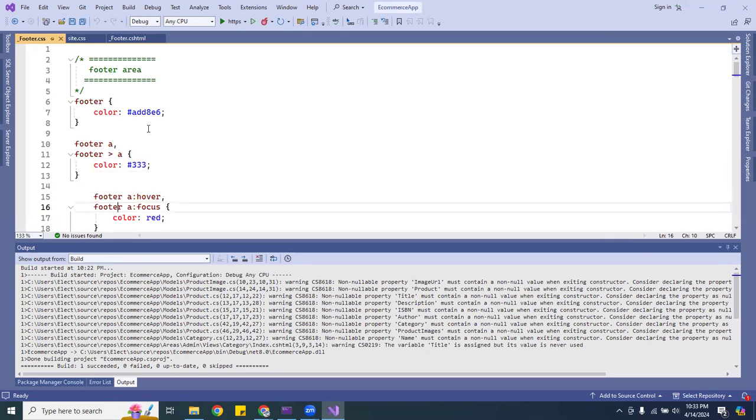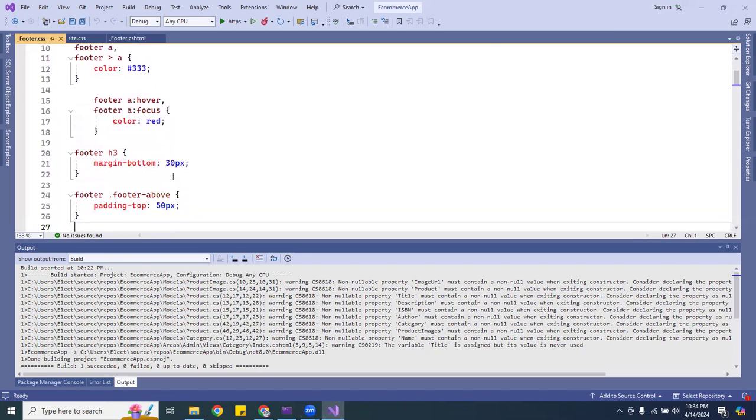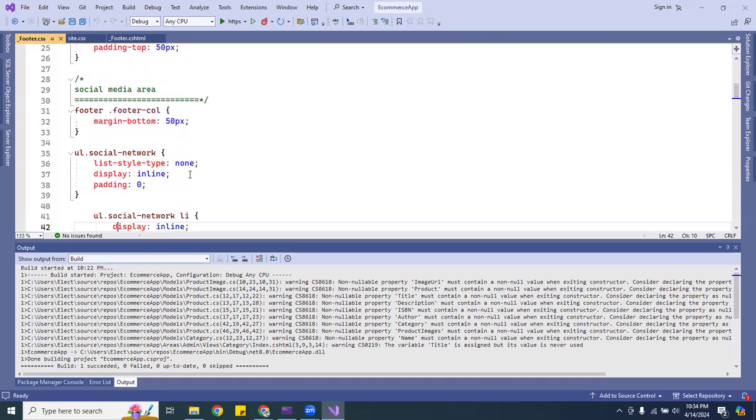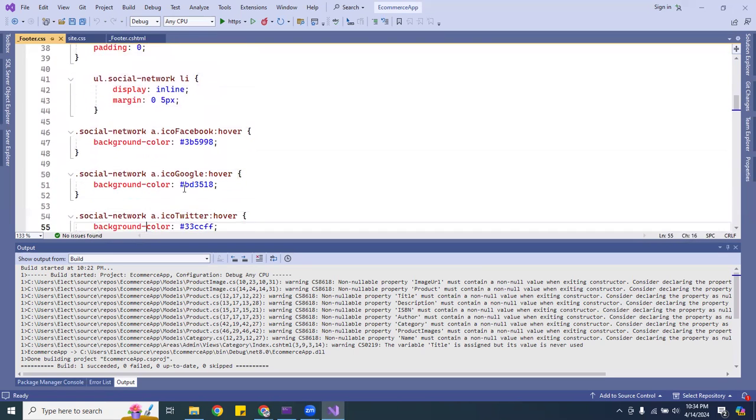CSS is not that hard. You can customize however you want. But the way I did it, these are the colors I chose. I end up choosing the footer, the ref location, and I end up putting the color here. I end up putting a hover effect. Anything inside the footer with the H3, I end up putting it 30 pixels. And then my icons inside the social media, I end up putting a margin bottom, and also giving colors to the icons.